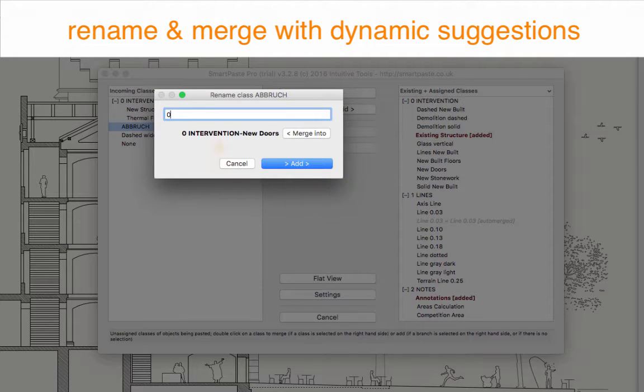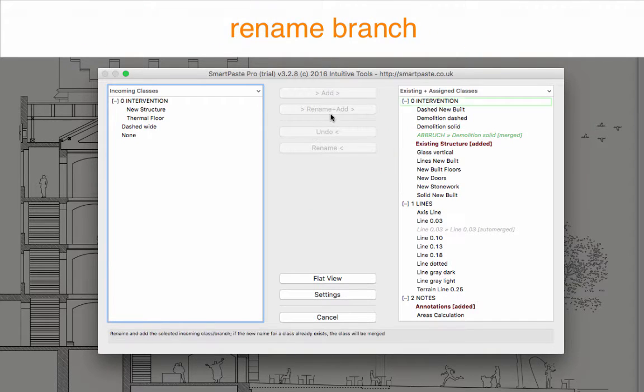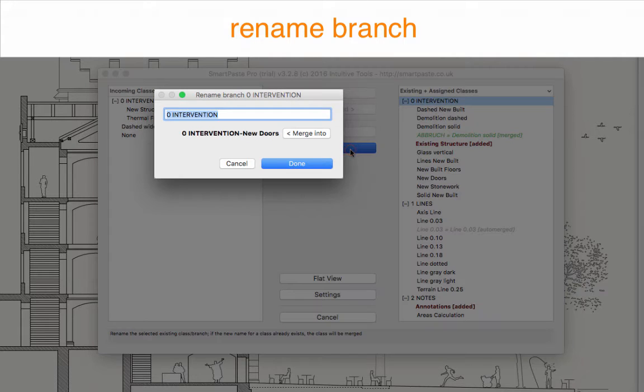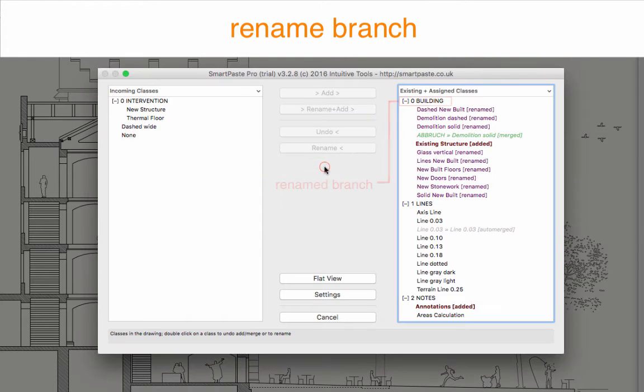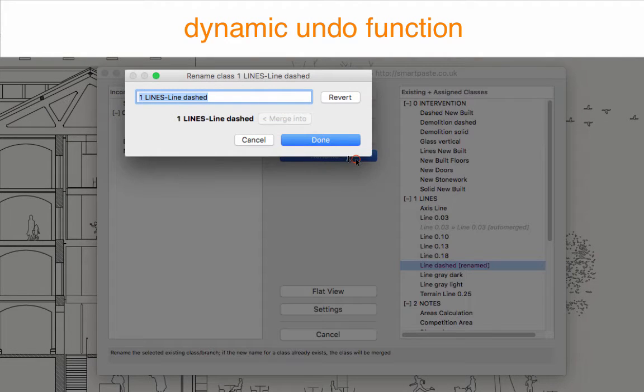When you use Rename and Add, as you begin to type in the text field, the existing class with the closest matching name will be suggested. This suggestion is based on the letters you enter, so that you may perform a quick merge at this stage if you need to. SmartPaste also gives you the ability to rename an existing branch directly, saving you the time you'd otherwise have to spend to rename every single nested class. After you rename a class, it's always possible to revert to its original name by clicking Rename again. Now you find the Revert button here, which brings the name back to what it was before.